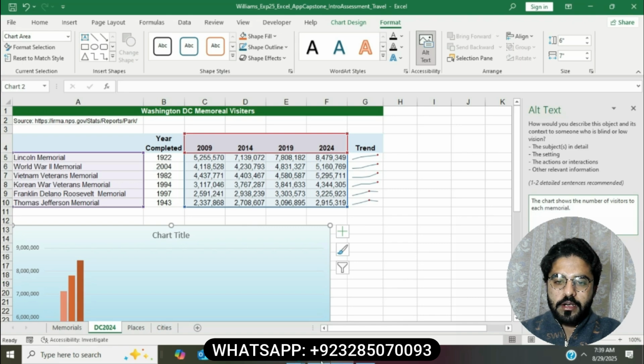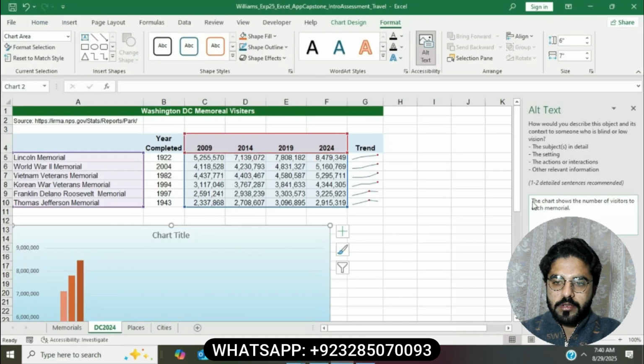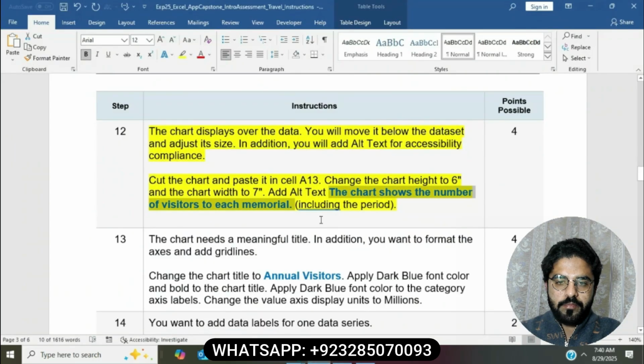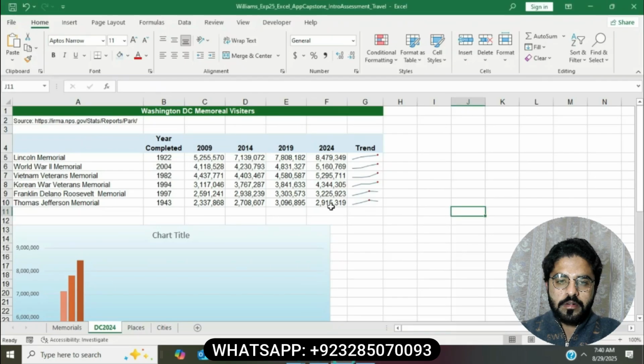Alt text is done now. Question number 12 is completed. Now move to the next question. Question number 13.